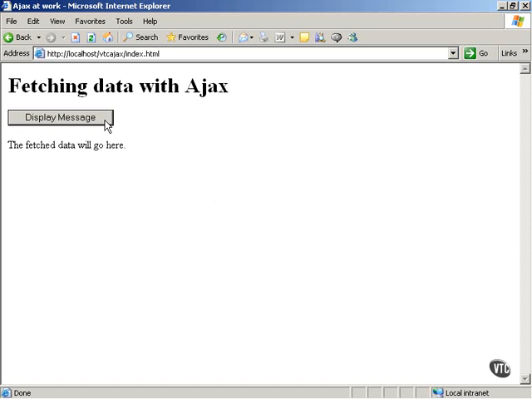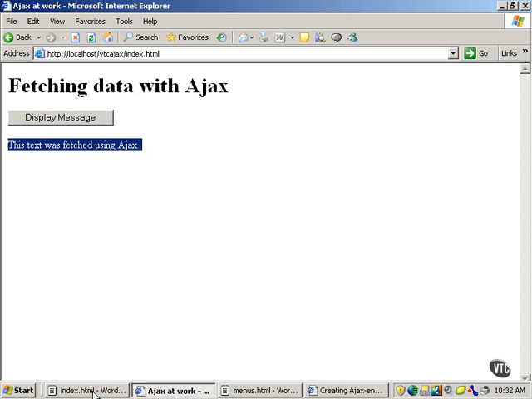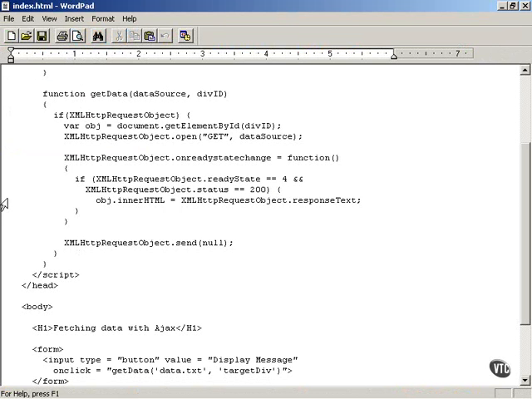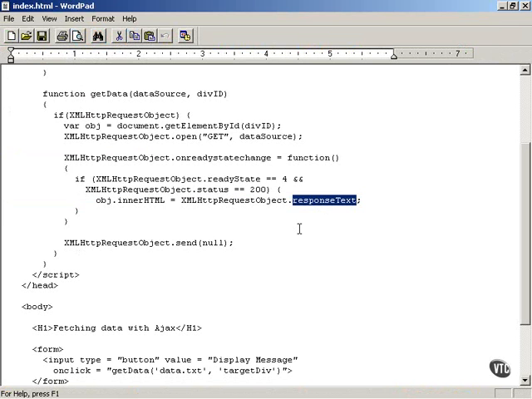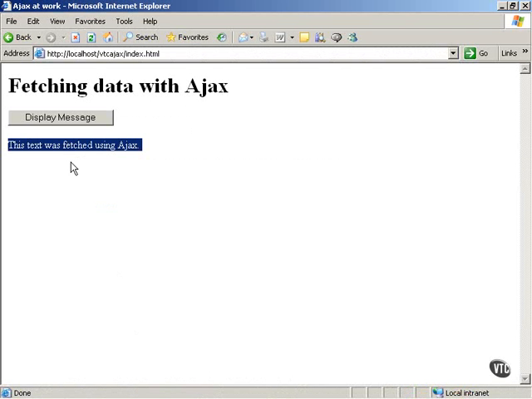When I click the display message button, this Ajax-enabled page is going to fetch data behind the scenes from the server and display it in the target div here, which currently holds the text, "The fetch data will go here." Click the button, and this text was fetched using Ajax. That's an example of dynamic HTML where you update a display based on text you download from the server. So this is XML HTTP request object dot response text, and we're going to update the inner HTML property of the target div, which is what you see here is the result, and that's one way of updating data in a web page, dynamic HTML.